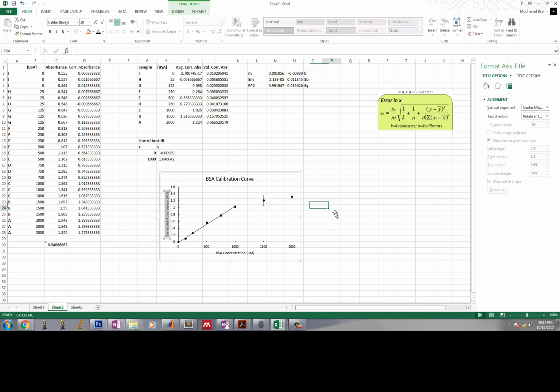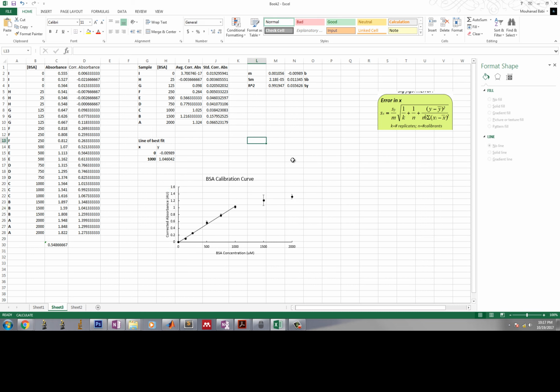Okay, cool. Now what you want to do is, say we have an unknown value of around, so you guys measured your unknown and you got 3 different values. You got 0.675, 0.683, and 0.671.